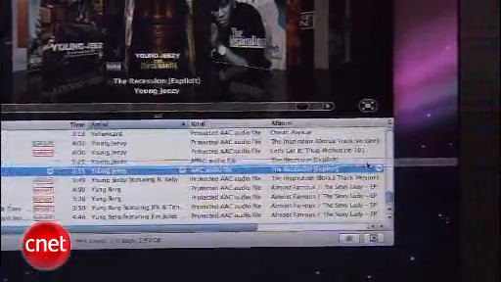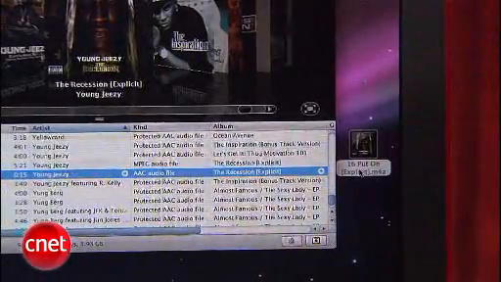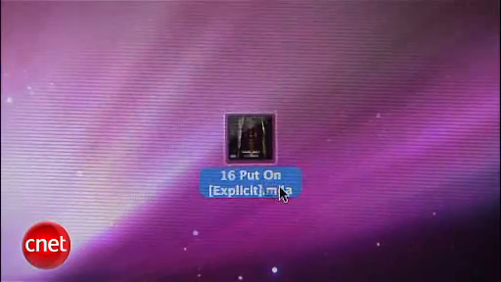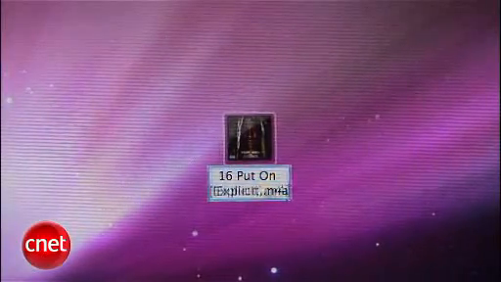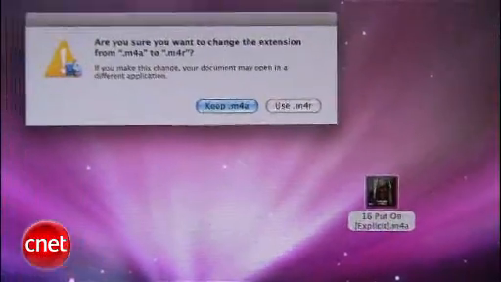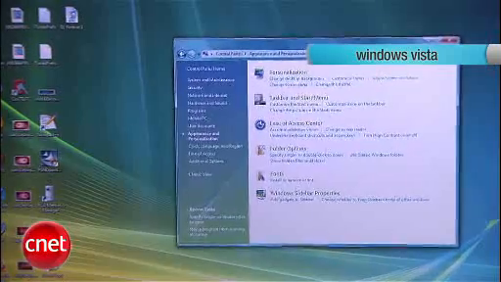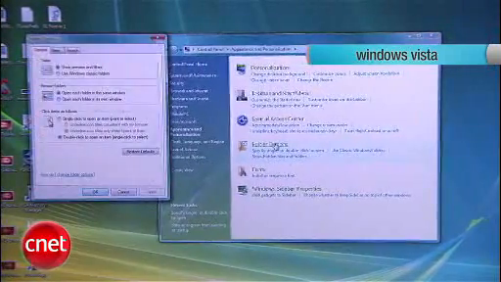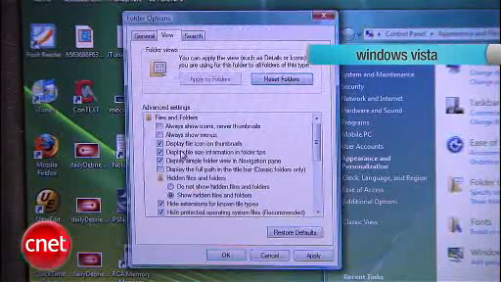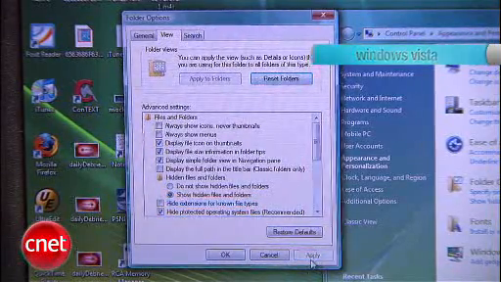Now drag and drop the 15-second track we just created in iTunes and it will copy onto your desktop. You should see the file, and we're going to change the extension name from M4A to M4R. You'll be asked to confirm the changes, and we'll use M4R. Now on Windows Vista, you'll need to go to your control panels, then choose Appearance and Personalization, select the folder options, and in the View tab, make sure you have unchecked the box to hide extensions for known file types. That will allow you to see and change the file type as well.